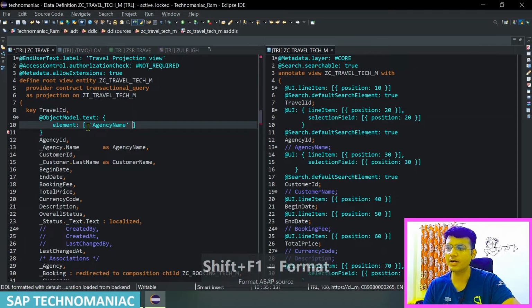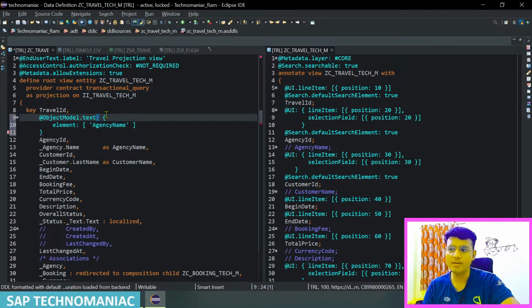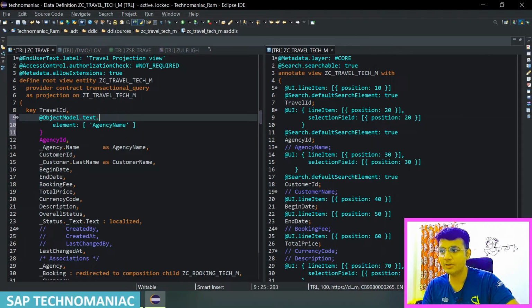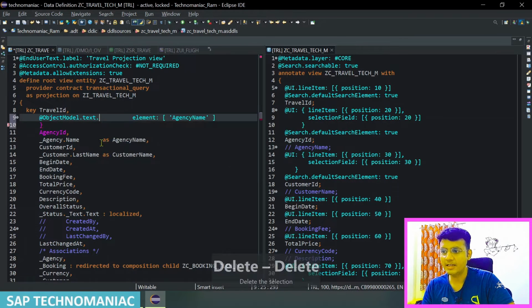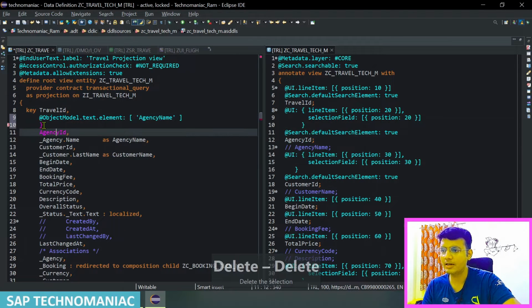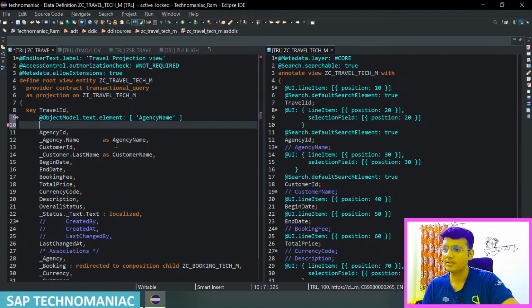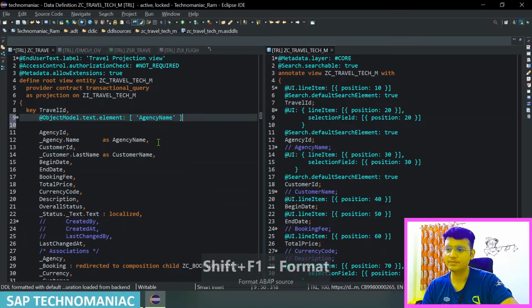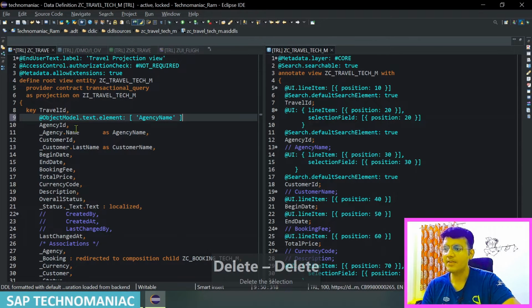F1, there is only one annotation. I use a colon and then a small bracket like this if you want to give multiple annotations, but in this case, since I have only one, I can use it directly with a dot. Delete. This will be the element and no need to close again. Like that also, use F1. Same way I will give it for the customer ID also.